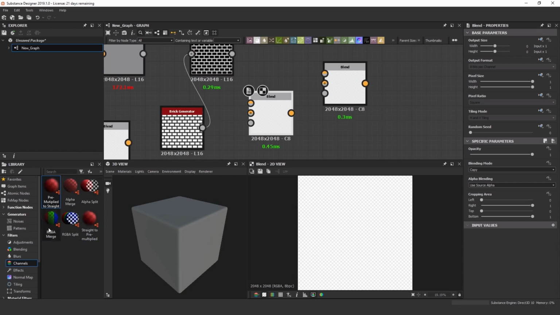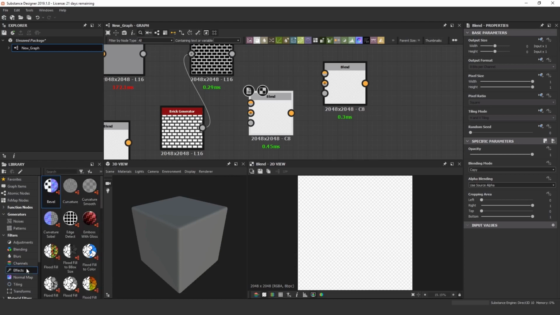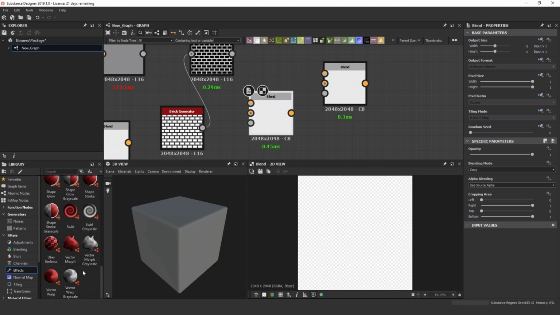The channels nodes, we talked about a little bit in the 2D view when we're trying to isolate the different channels, but this is a good way to split up a color map into different channels, or if you wanted to pack multiple grayscale channels into one single RGB, these are the nodes that'll help you with that. Effects can warp your image and distort it with certain effects. So we can swirl it, we can do some crazy vector morphs, some vector warps, and so on.